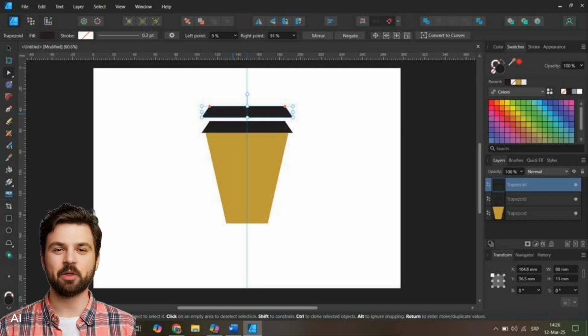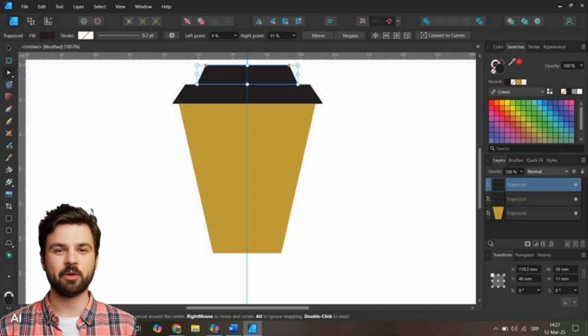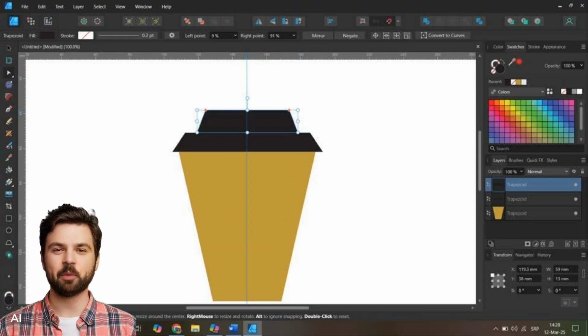The selected trapezoid will be duplicated. Just press Ctrl+Shift and drag it to the side. Using the Node tool, we reduce the size of the trapezoid placed directly on the original trapezoid. With the Node tool, we will also increase the height to 13 mm.